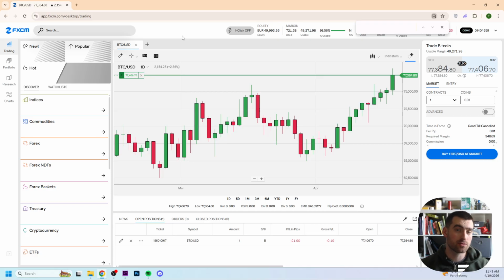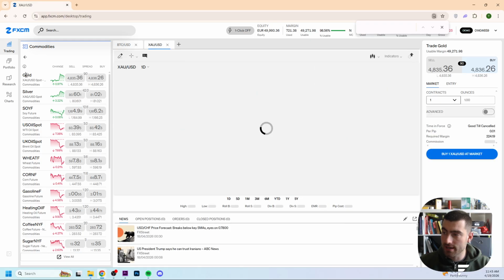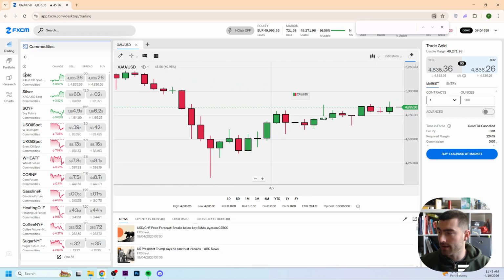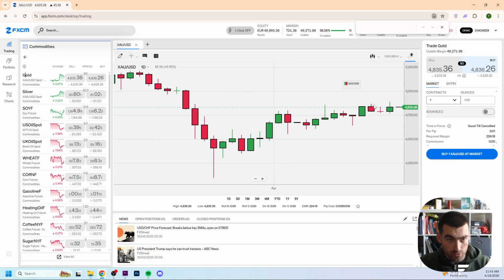FXCM. And if you want to buy gold, we can click right here on commodities, click on that, and then you will find right here gold. Then we can click here on gold, and now it is opening right here the gold chart. And now we want to buy ourselves gold. So what we're going to do is click right here on buy.